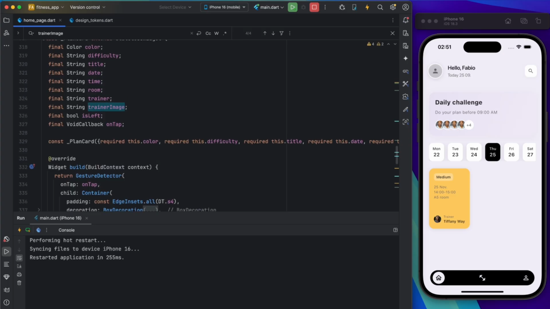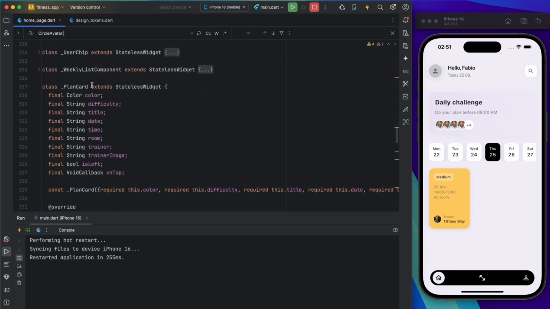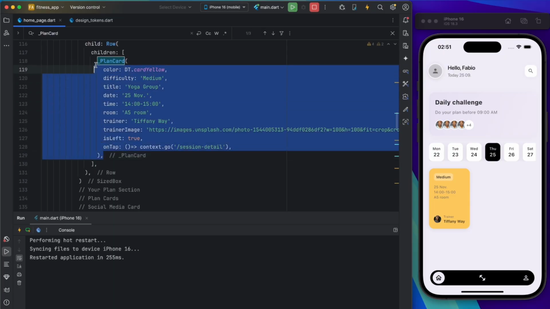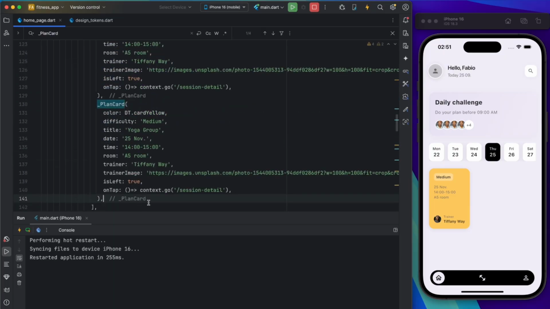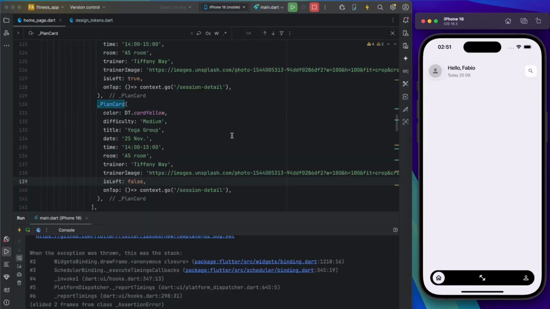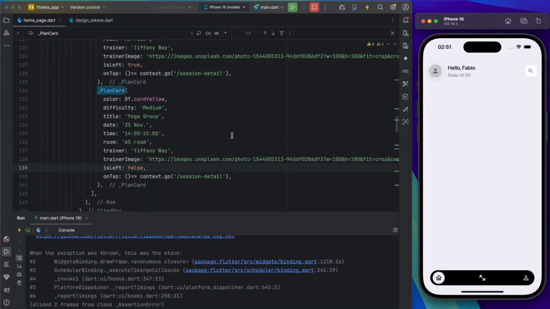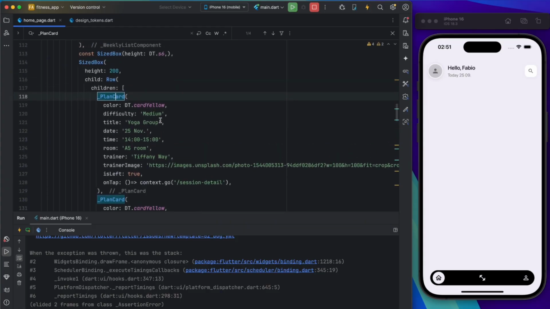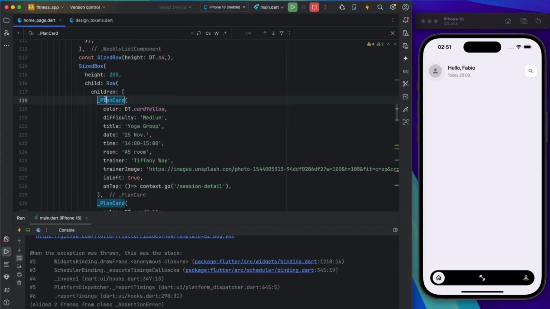I think now we should be good. So let's add the second one. Okay. I'm just going to copy this and paste it. That's normal. I need to extend this.